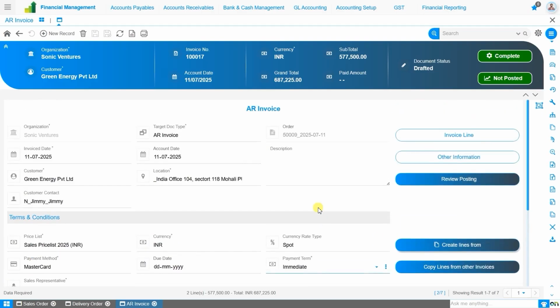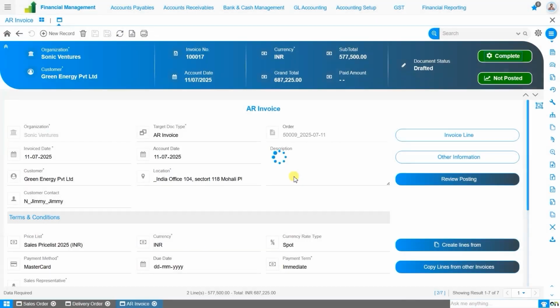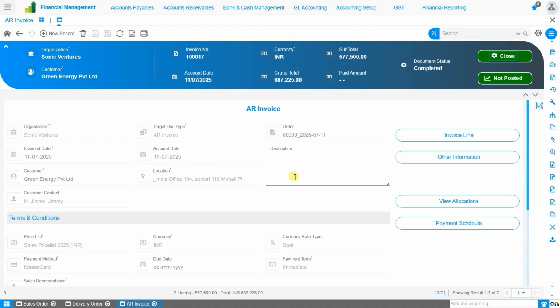After verifying all the details, the next step is to complete the record. Simply click on the Document Action button in the header panel with Document Action. Click on OK to process. Once the AR invoice is completed, the process for a standard order type sales is concluded. In this process, each transaction is created individually step by step.